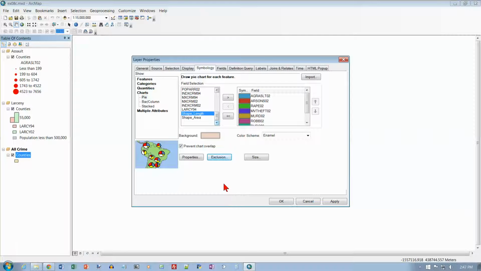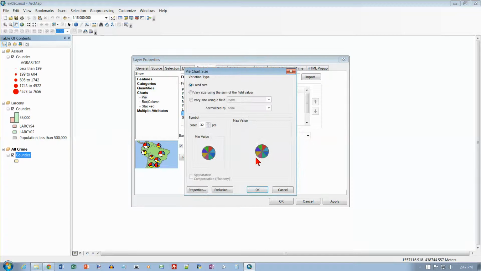And now we're going to click the Size button here, and on the pie chart size dialog box, click Vary Size using the sum of the field values. And adjust the symbol size to 20. Right now it's on 12, so we'll make it 20. And select the Appearance Compensation, and then click OK.